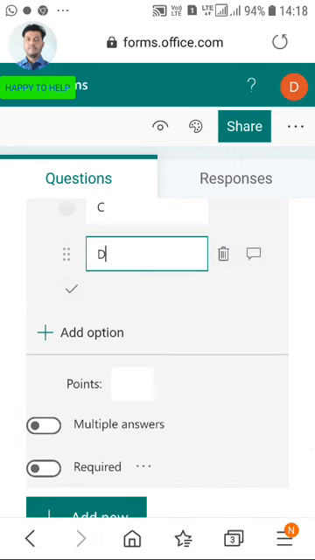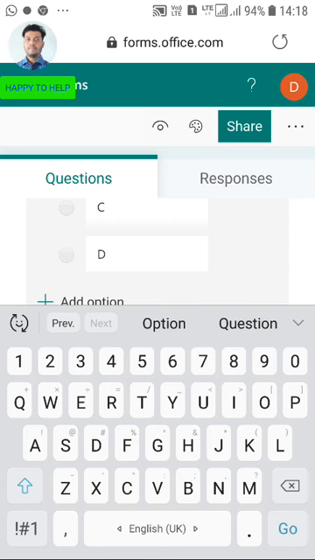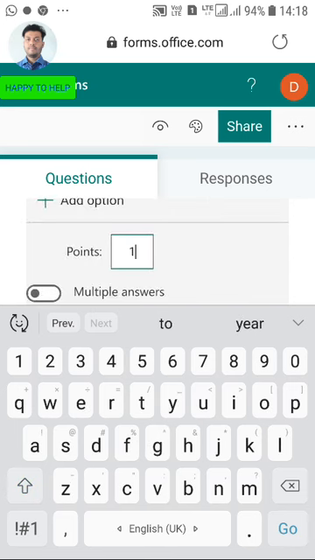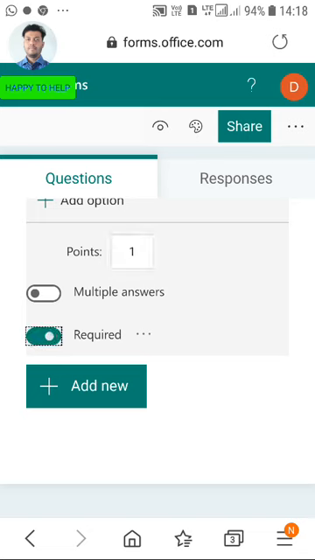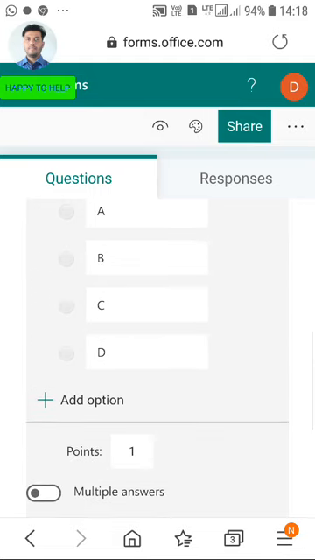Then after this you have to put points. If you are planning to auto grade your quiz, then put here the points. If the question carries 1 mark, then put 1. If it is of 2 marks, put 2 over here. Then click on the required icon, which means this question is required to be answered. At this moment you can auto grade your questions.